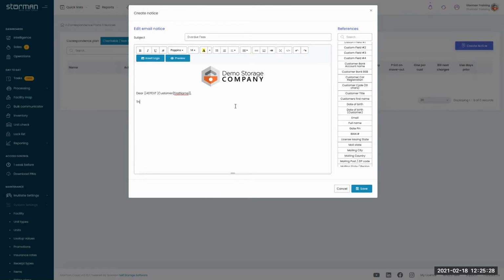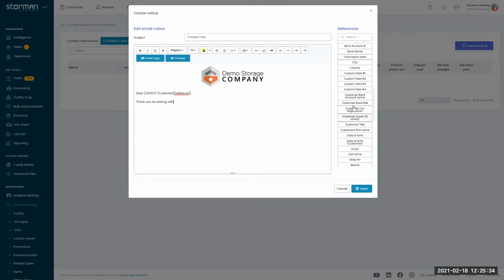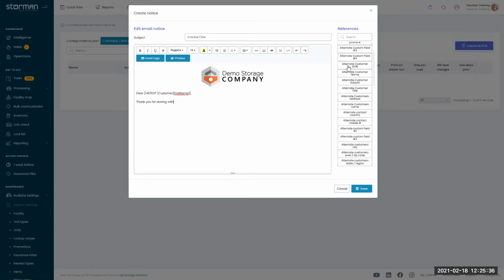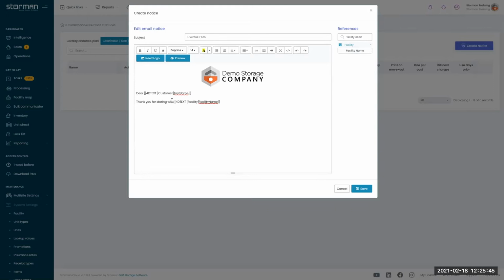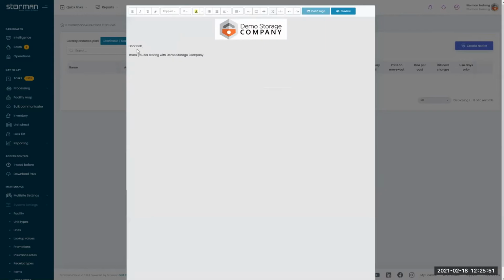And I would like to start it off as thank you for storing with Demo Storage Company. And we can use a reference for that as well. So I'm just going to search for that one, facility name, and there it is. So what I will do is I will click the preview button here just to make sure that these references are working. So we've got Dear Bob, thank you for storing with Demo Storage Company.